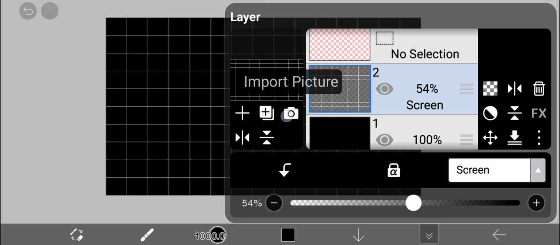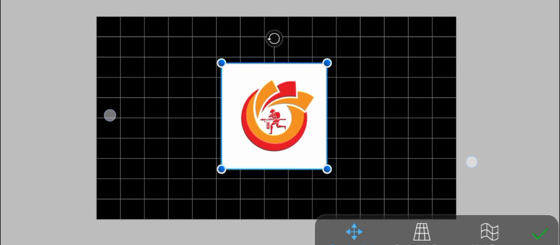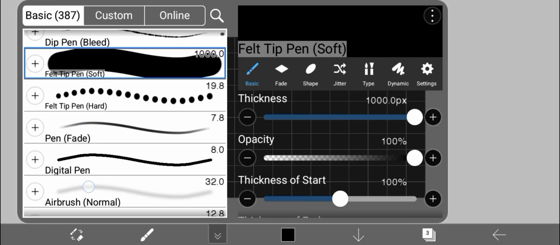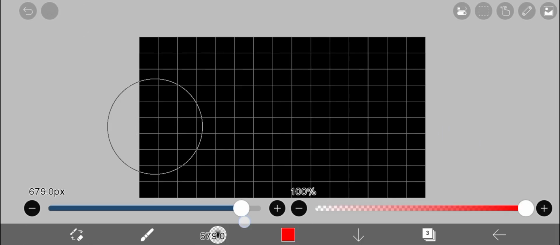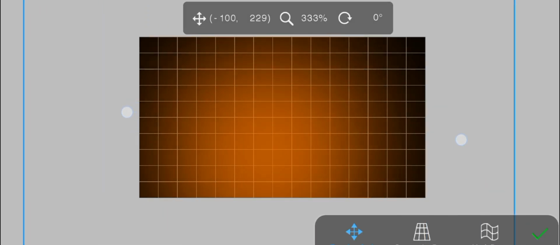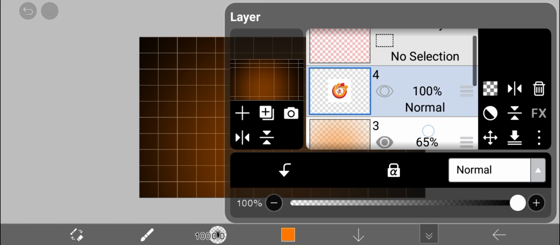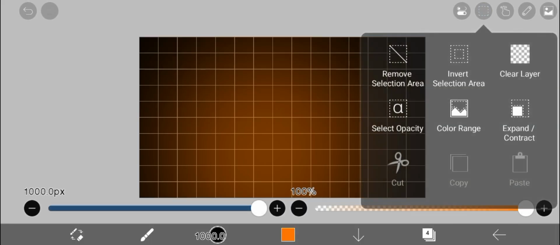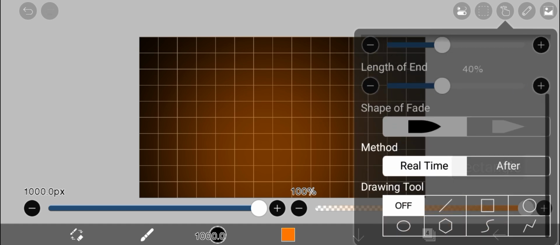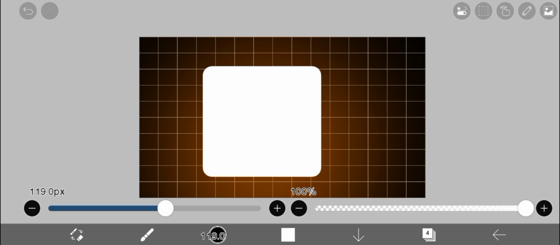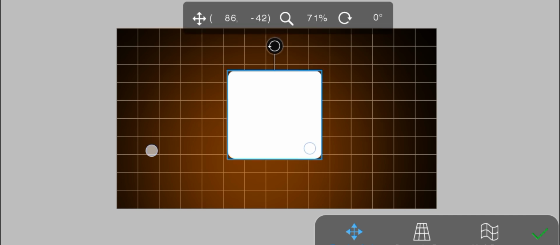Let's import the photos and add them into position. But before that, I'll add a glow effect to the background. To give a perfect shape, take the rectangle tool, increase the size for smooth corners, and draw here. Now let's position it.